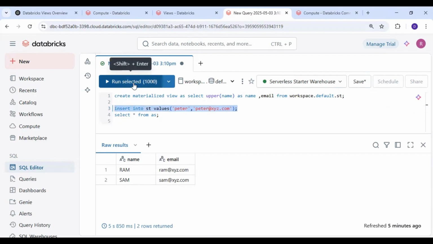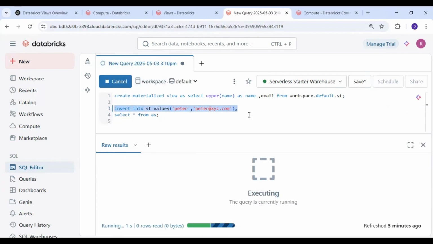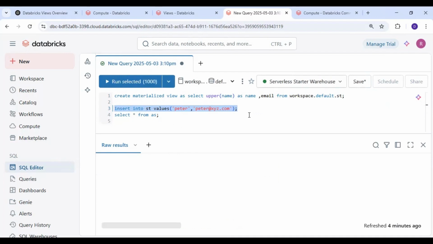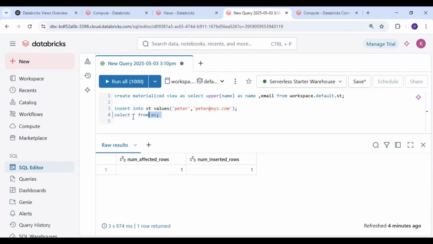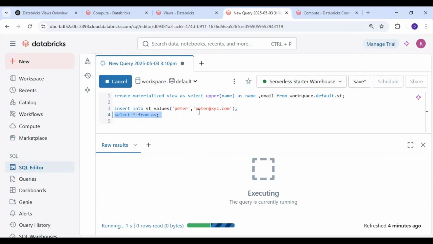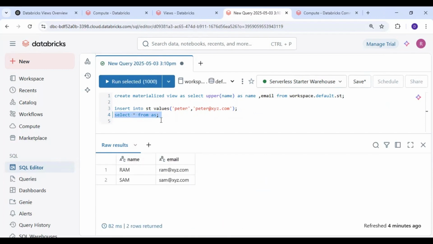Let me execute the insert query first. Done. Let us query our view now, the materialized view. To execute the individual statements, you should highlight them. Those three statements are here. I just want to execute this one, so we will highlight it and fetch.